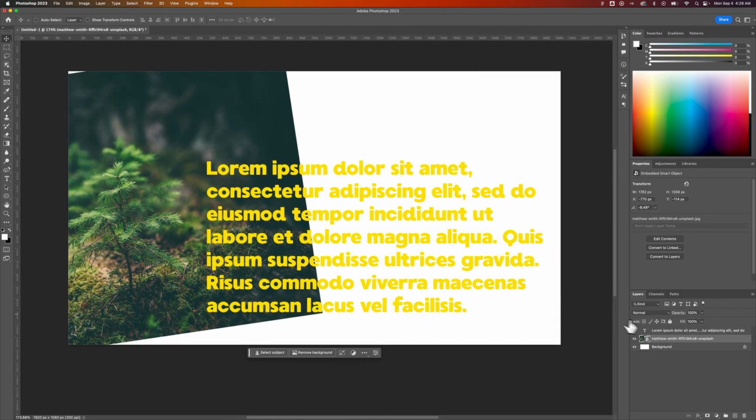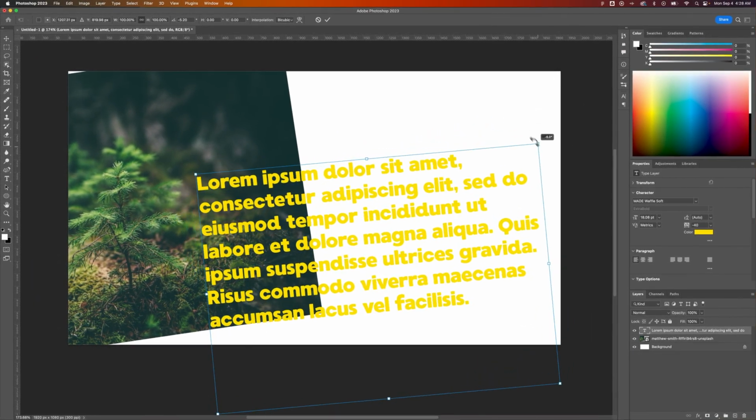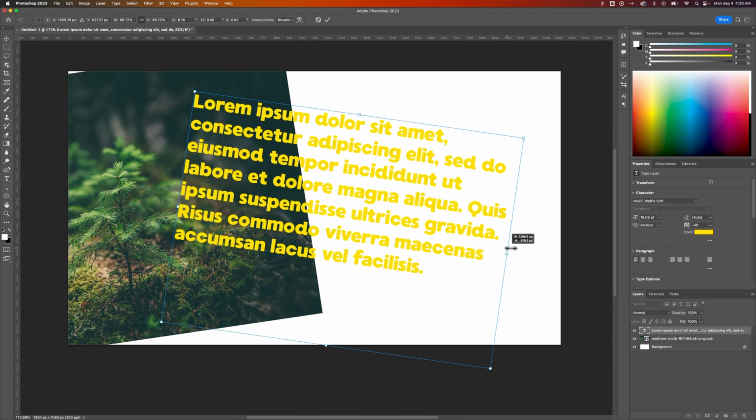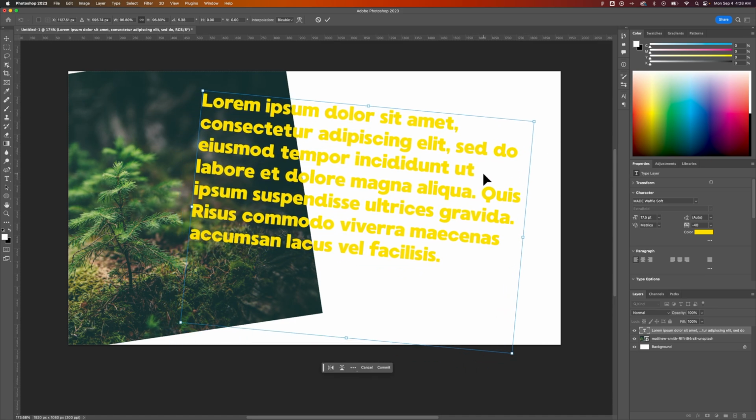Same thing with text or any layer here in Photoshop. Select the text layer, Command or Control T, and I can rotate that around really quickly. And I can even move it and, you know, scale it up and down as well while I do these rotations and get it fit just perfectly in here to this make-believe Photoshop document. And that's how you can rotate layers here in Photoshop.